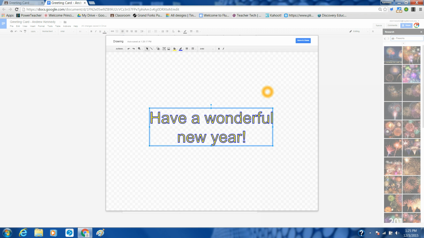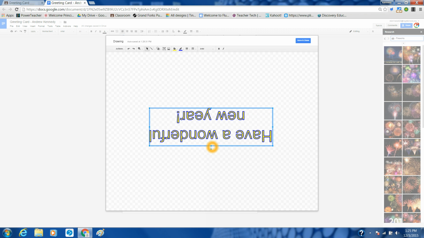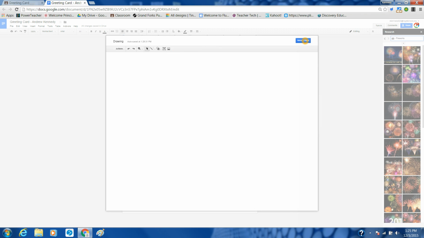Alright, now here's another important part. When I bring this into my actual document, you can't rotate it, but I still need my words to be upside down, so you have to rotate it in here. So grab that dot, rotate it 180, and now you're ready to go up here and hit save and close.